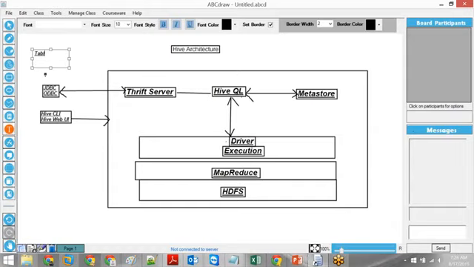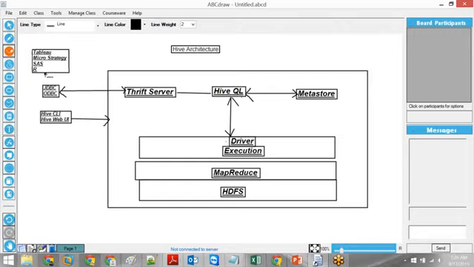So reporting tools like Tableau, MicroStrategy can use SAS, R. So these are reporting tools that we can use to connect through JDBC. So this is the Hive architecture. This is how it works.